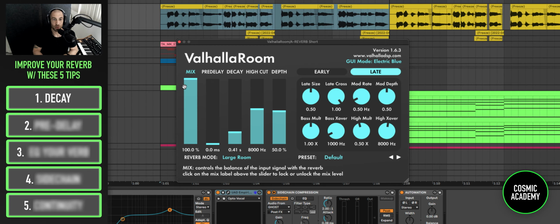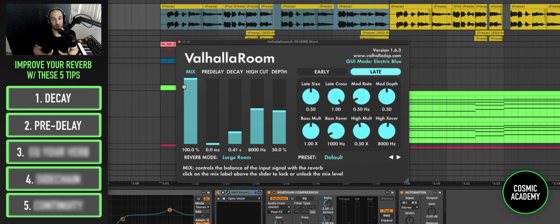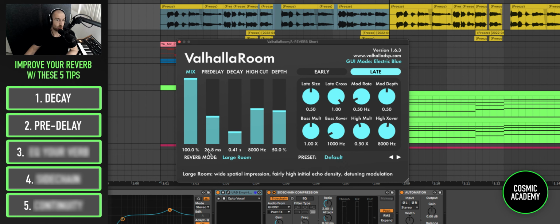Okay, tip number 2 is going to be adjusting the pre-delay. Pre-delay is literally a delay between your original signal, in this case our vocal, and the onset of reverb. So it will literally delay by, in this case, 26.8 milliseconds before the reverb begins.